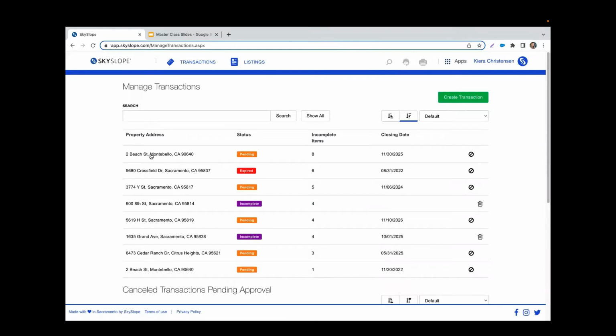Now, we actually have a few different statuses involved on the transaction side. Taking a look, I can see I've got this pending status. This is really what we want. This orange pending status indicates that we are working towards that close date.